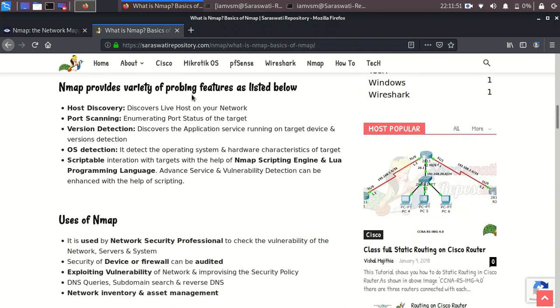Nmap provides a variety of probing features as listed below. It does host discovery, finding how many hosts are available in my network, and it also does port scanning, finding which ports are open on the target machine or target network. It also does version detection: you can detect which service, or which version of the service, the target machine uses. It can also do OS detection: you can discover which operating system the target machine runs. We will do the tutorial, the command lines and the practical of this after completing this.